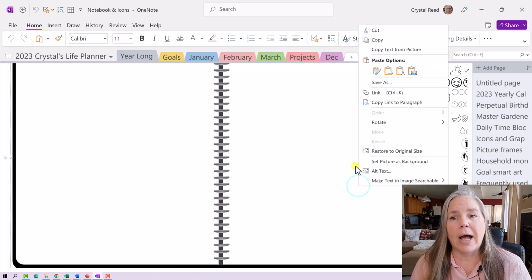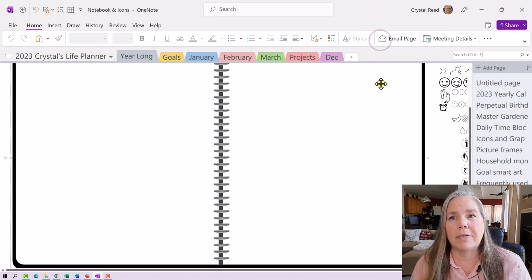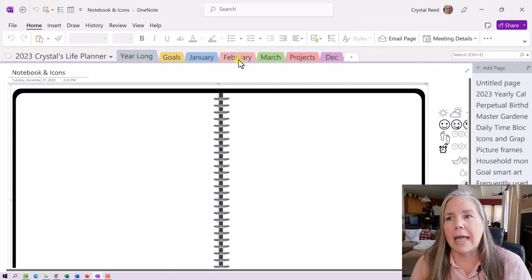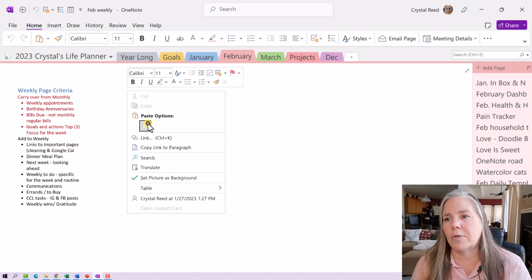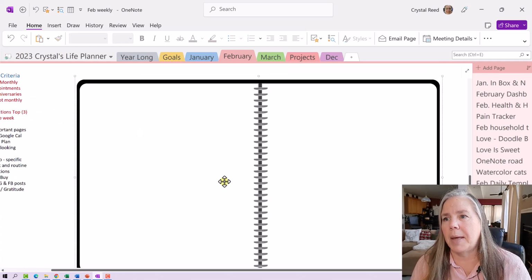But for now, I am simply going to make a copy of this notebook, and I am going to take it back to February, to the page that we were working on. And I'm going to put it right here next to the criteria by clicking paste.